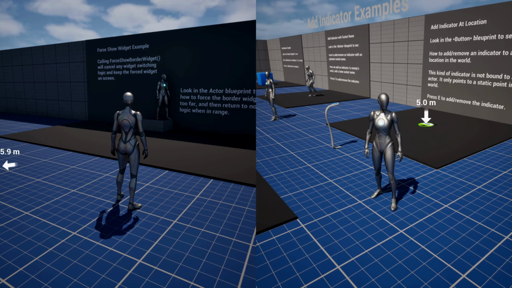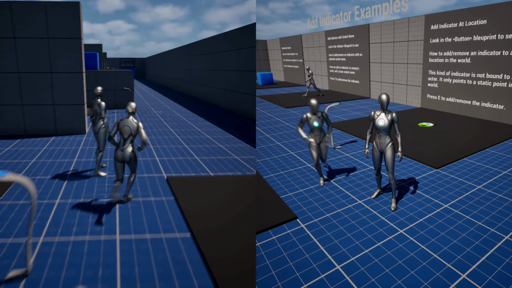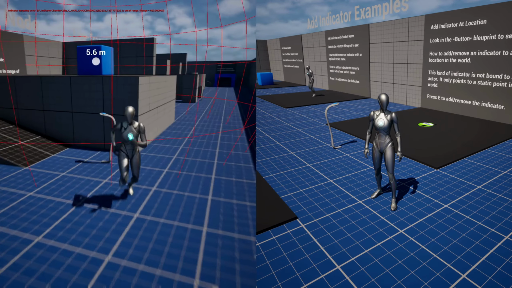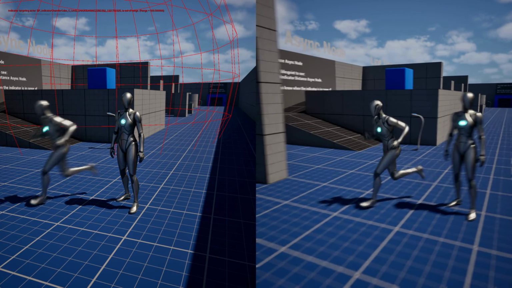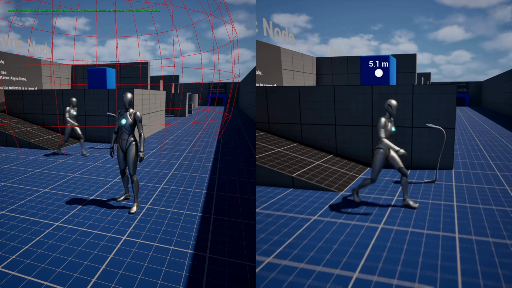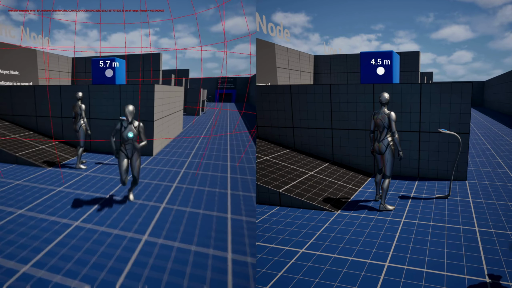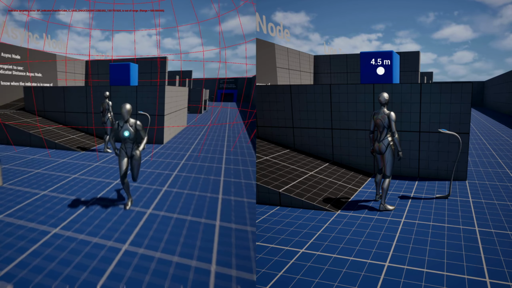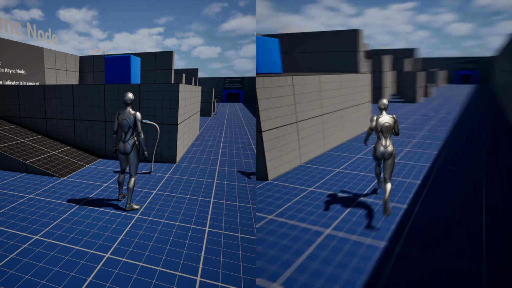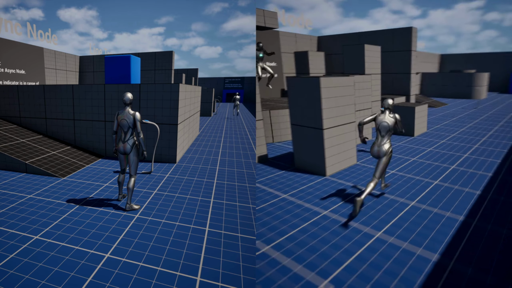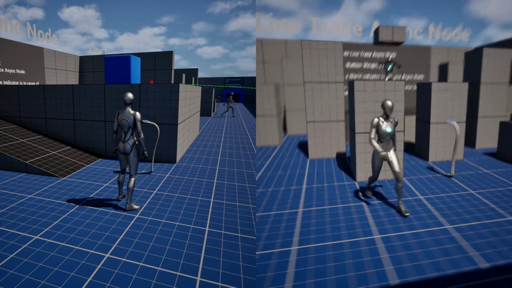Here we've got the example where the indicator is at a static world location. And then we've got the distance example. We have a bit of a problem with the debug, but the functionality works just the same. So it's just a matter of the debug sphere. Let's go and see the world indicator line trace example.